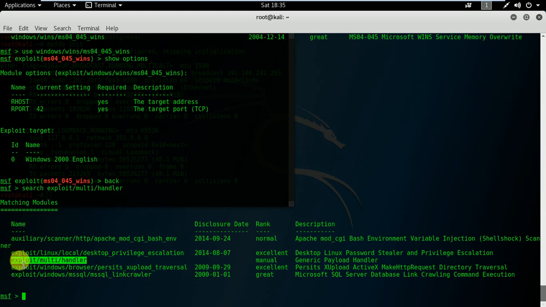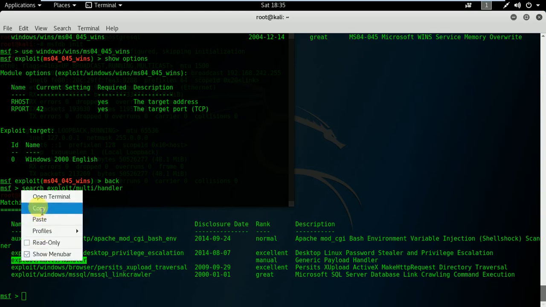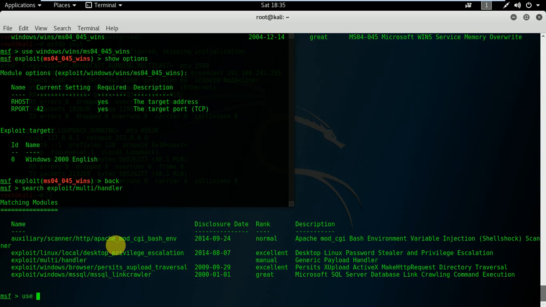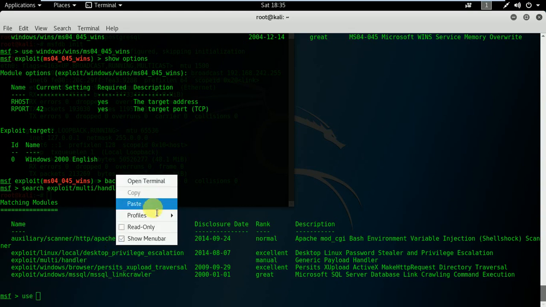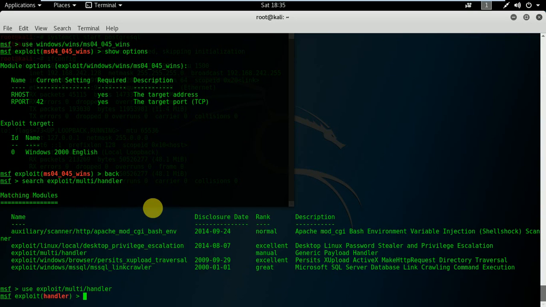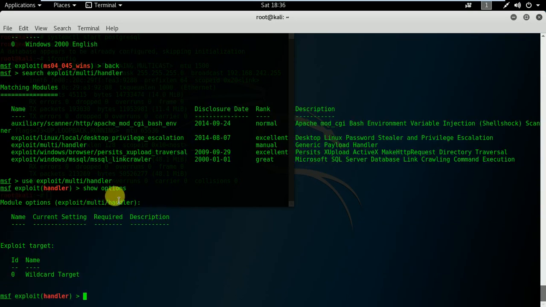Now if you want to use this, let's copy this, let's use. Okay, paste it, and we are here. So see what are the options that we are having here inside this. So okay, show options. Okay, we haven't set anything yet for this because we haven't set any payload for this exploit, right? So this way we will use the exploit.